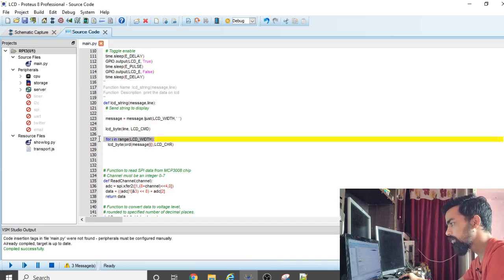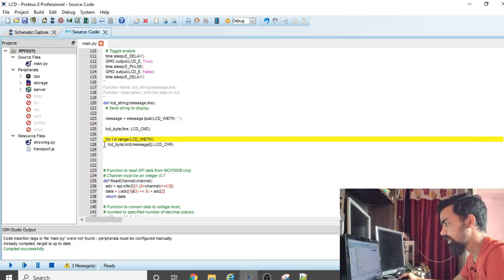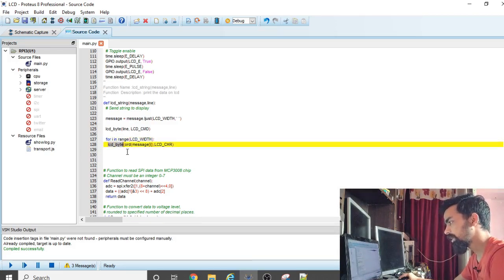Next we have to iterate over the welcome message. To iterate, we use a for loop: for i in range of LCD width. So i starts with 0 and increments 1, 2, 3, 4 till the LCD width, which is the length of this message. Let's say first i is equal to 0. The LCD byte function gets executed with the parameter message of i. So i is 0, message of i is W. Then LCD character: we pass the character to LCD byte, so the RS pin is set to 1 and our message gets printed.